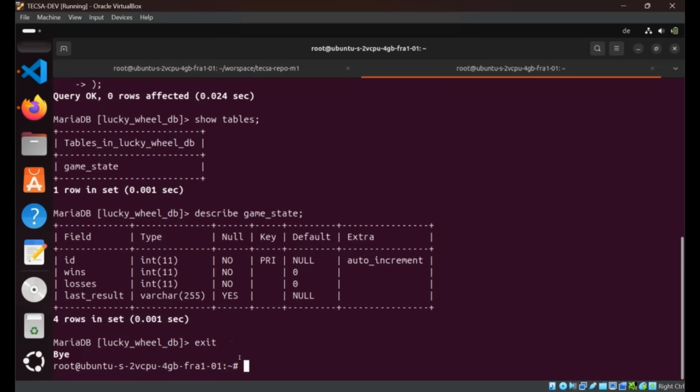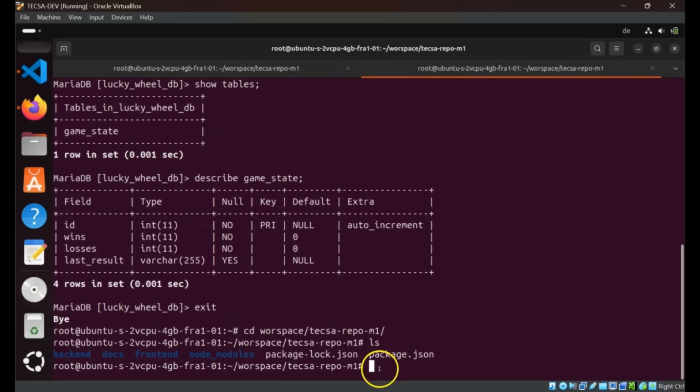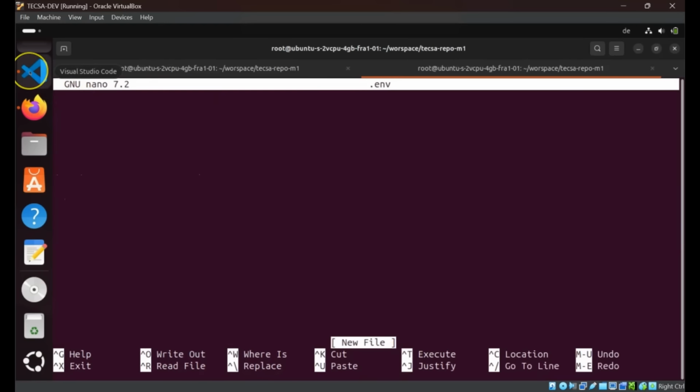Then let's change to our repository folder. As you may remember, we need to create our environment file, the .env. Let's create it using nano. And this file needs to be at the same level as our node modules to enable the .env package to parse it.